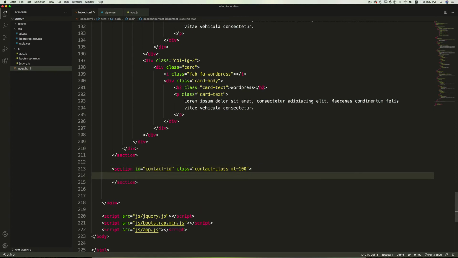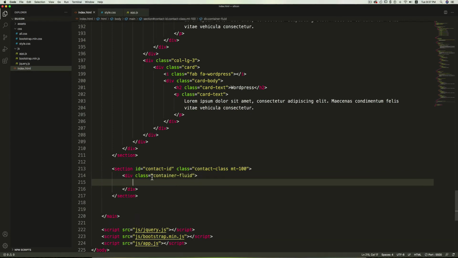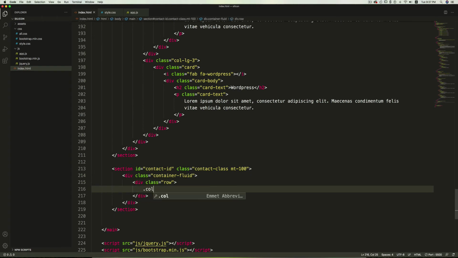Now inside this I'm going to create a div with a class container-fluid, because I want this div to span across the entire width of the viewport. So Bootstrap supports 2 types of container. One is with the container class and one with the container-fluid class. So inside this I'm going to create a row, then I'm going to create a col, and I'll give it a class bg-contact. Now this one will have the overlay of that map.